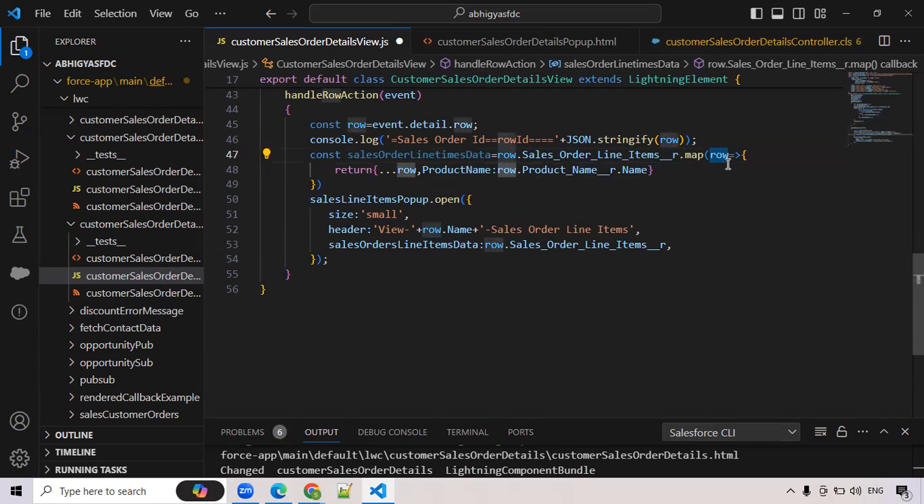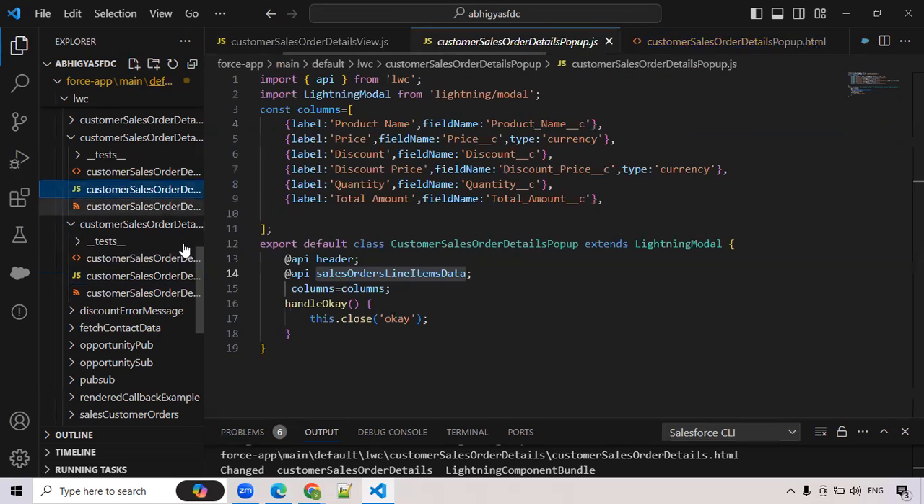If you get confused by both rows, you can call this one row one, and this one also row one. In this row one data, we have to map the child-to-parent data to this particular field. Now we copy this and come to the modal pop-up code.